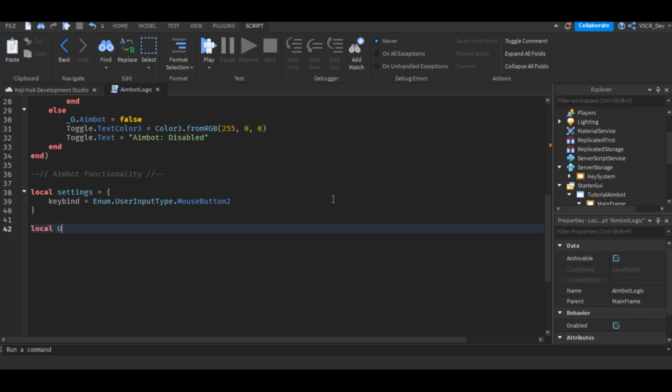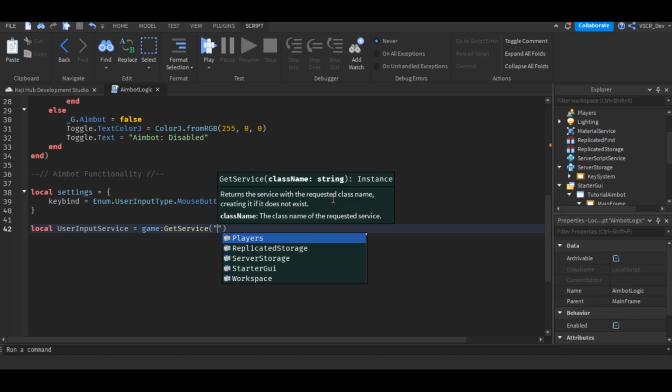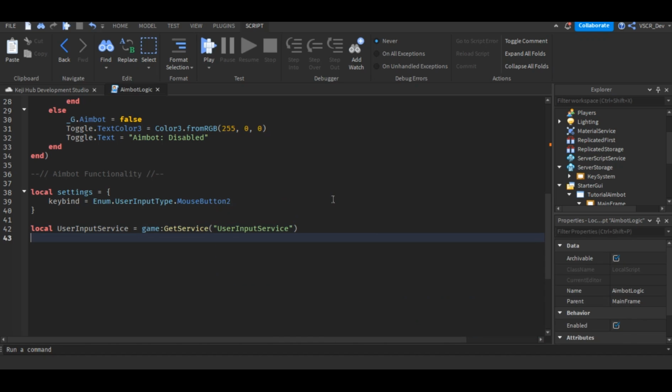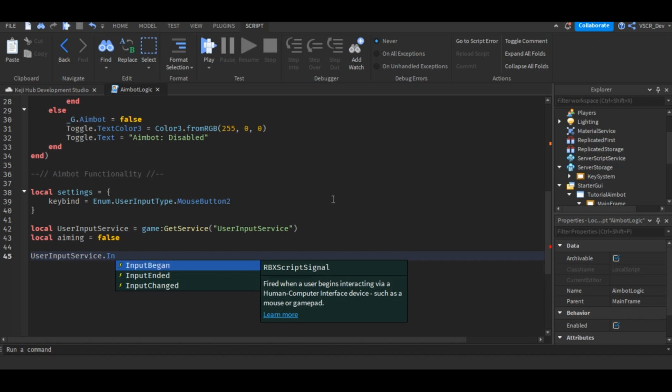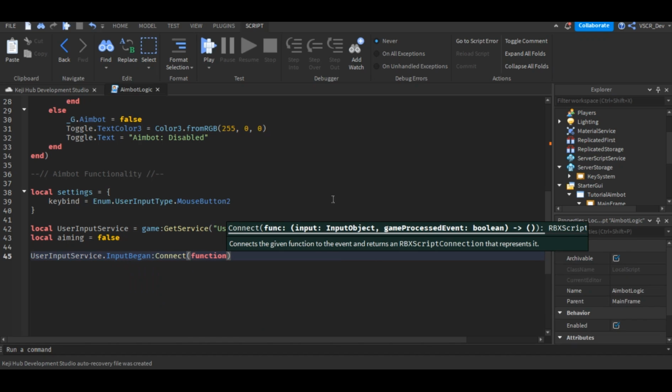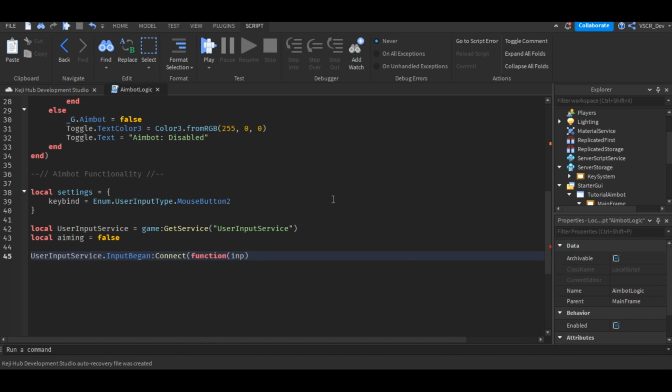So local UIS, which actually now let's just do user input service equals game get service user input. So we're getting the user input service, and then we're going to set local aiming equals false. So obviously we're not aiming when we activate it. So user input service dot input began, so when there's an input, connect function input.